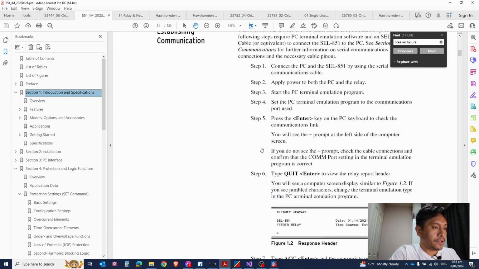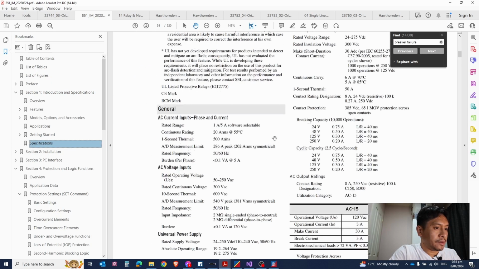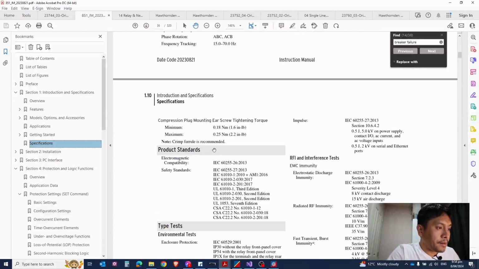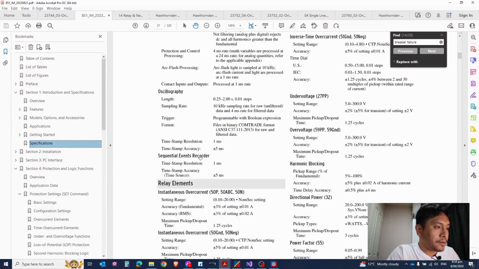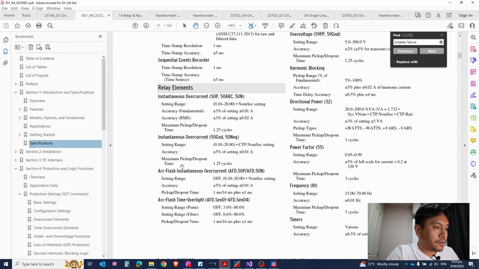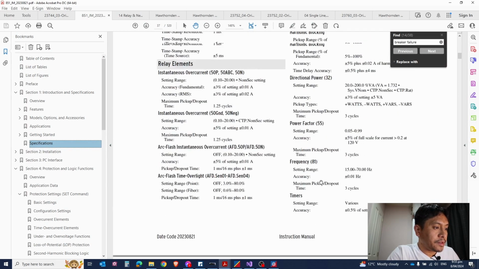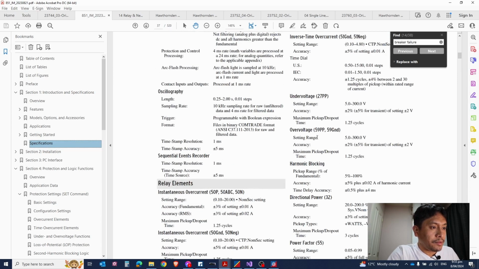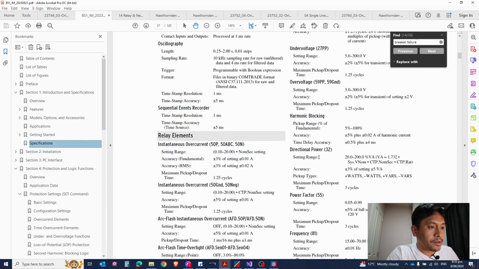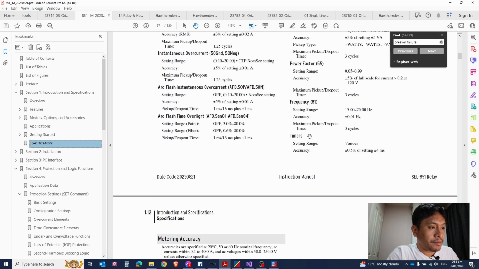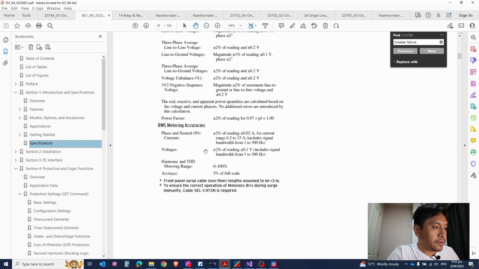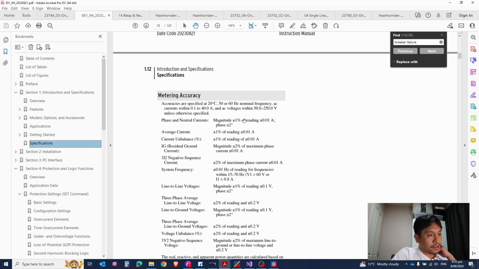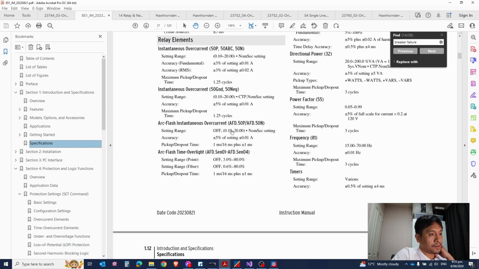So basically all the tolerances came from here, specification. It should be under elements: relay elements, instantaneous, arc flash, inverse time, under voltage, over voltage, harmonics, directional power, factor, frequency, timers, metering accuracy, RMS. Yeah, so everything is here like this, 1% and absolute tolerance of 0.01 amp.